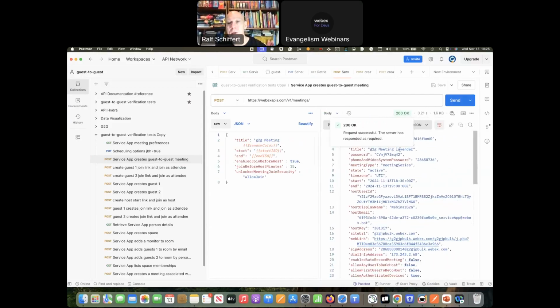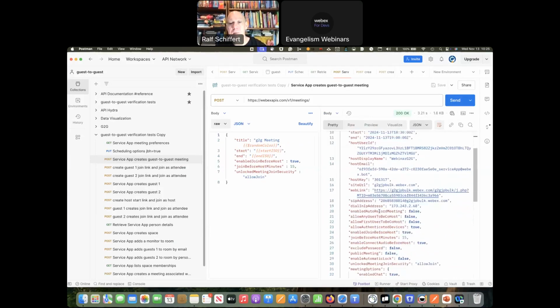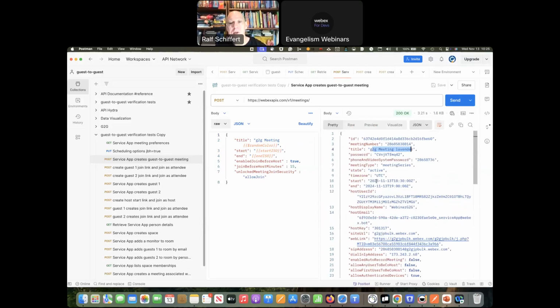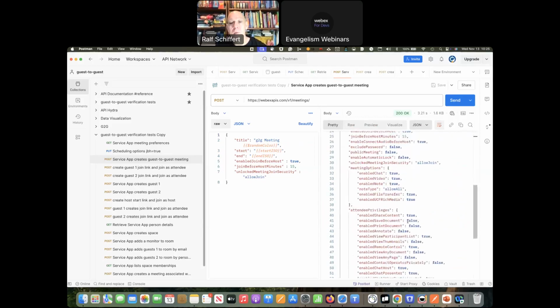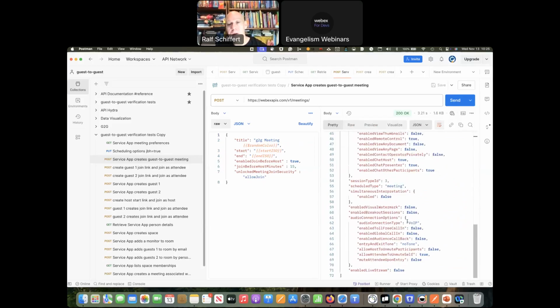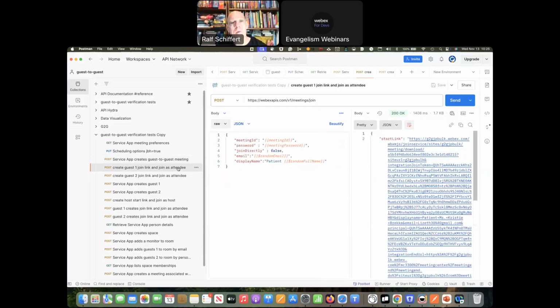And here's our meeting. So it says here, it's the meeting guest-to-guest Lavender. You have all the information. You have a zip dial info, the host key code, etc. It's just a regular, for all practical purposes, it's a regular meeting. It has the same responses that you're used to, only that the service app is a host for it. And now we do one more thing.